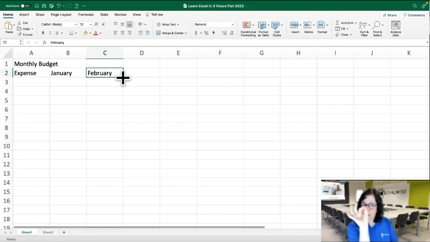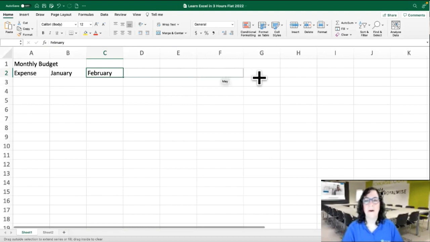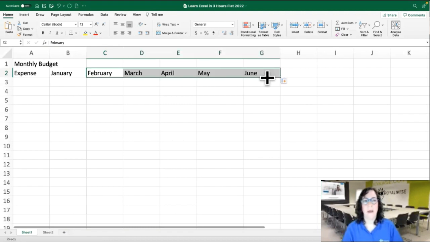And when I aim my cursor very carefully and click and hold my mouse and then drag, it will look for a pattern and repeat that pattern for me. So it saw February and it's like, oh, I know what comes after February, March. And so because I dragged from February all the way to column G, it went ahead and auto-filled across to June.